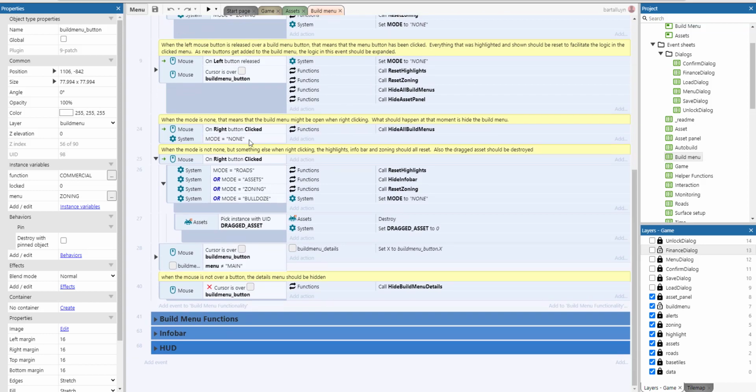When the mode is none, that means that the build menu might be open when right-clicking. What should happen at that moment is just hiding the build menu, so with the right mouse button. When the mode is not none, something else should happen when right-clicking. So the highlights and the info bar and the zone should be reset. Also the dragged assets should be destroyed.